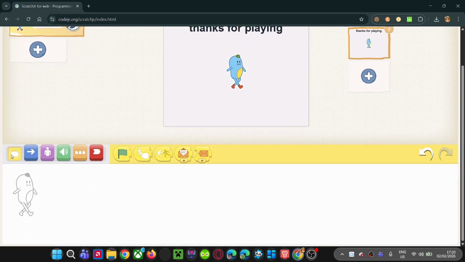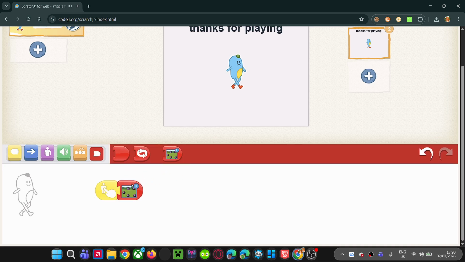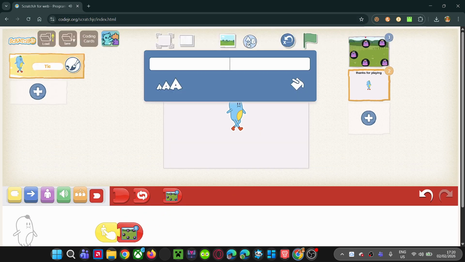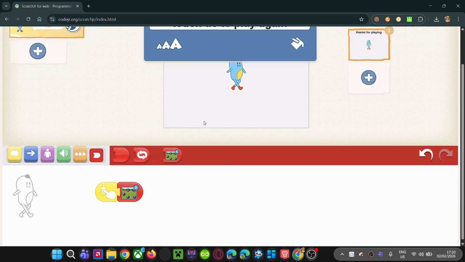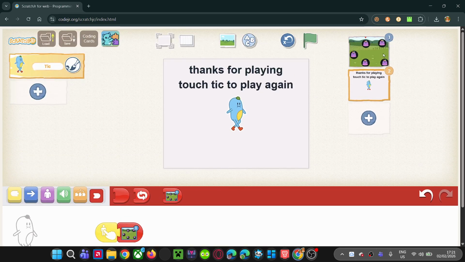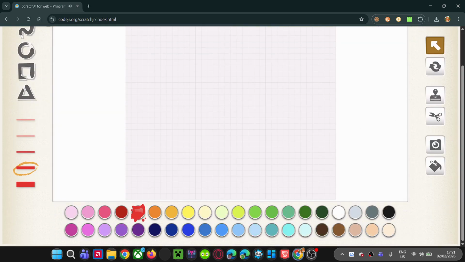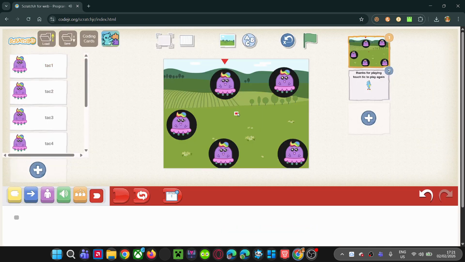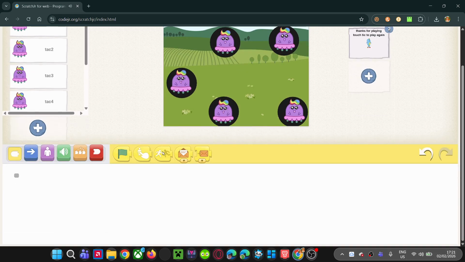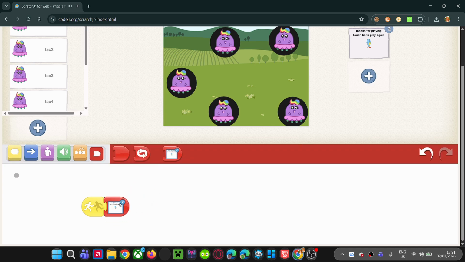So then, when the tick sprite is clicked, it will start the game again. Then I also add another reminder: Touch tick to play again. If we want that, how? First, we make a square sprite. That is for the collision. Make a tiny square. Click a C button and drag the square all the way to the edge. So, when the sprite detects a collision, go to slide 2.